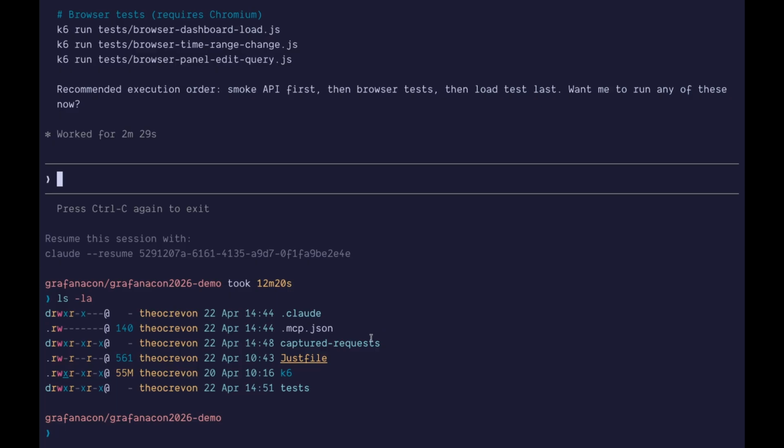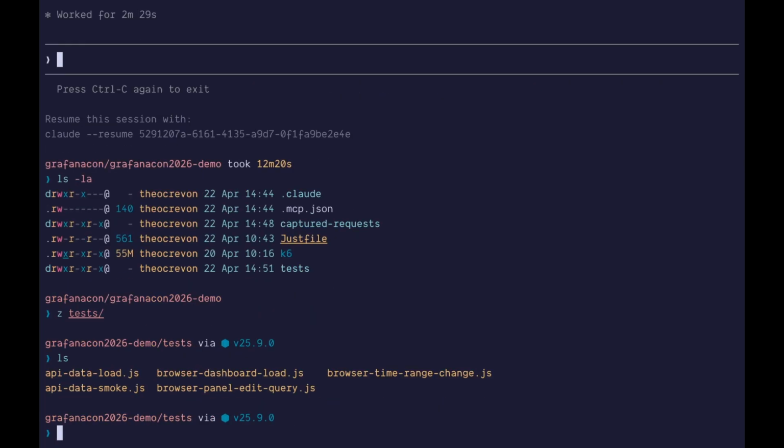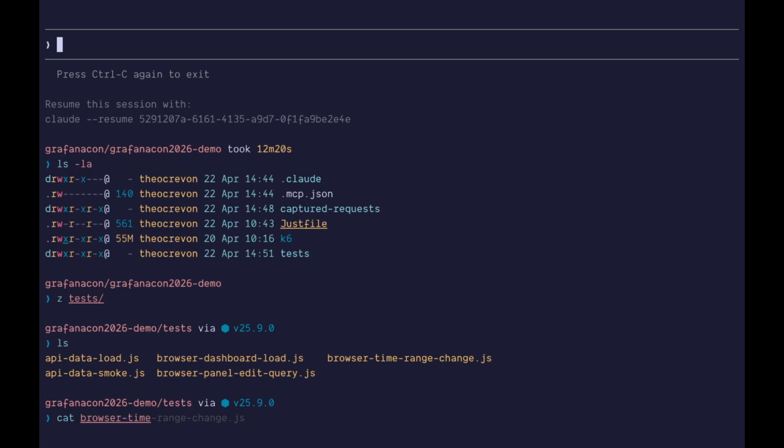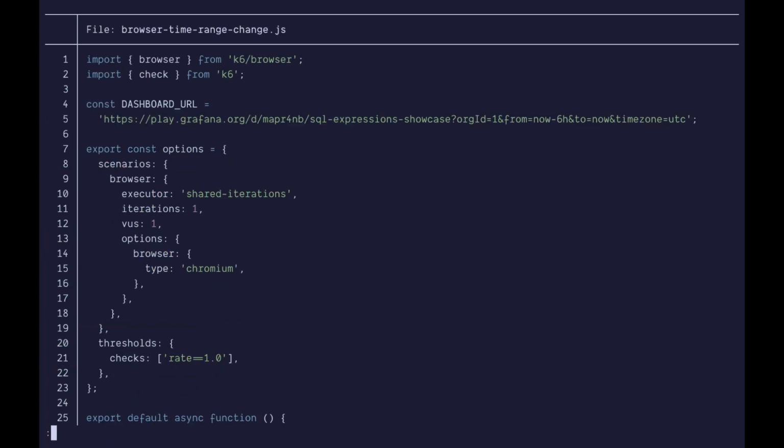So we can see that it actually recorded the captured requests, if we want to introspect that, but it also generated those tests. So if we go in tests, we can see that the file it mentioned actually exists. It did not hallucinate. And maybe the first thing that I, as a user, would be interested in seeing is, what is the script for the time range change looking like? Because I'm a very skeptical person. I wouldn't trust an AI to do a good job, although most of the time it does and makes me lie, but I'm fine with that.